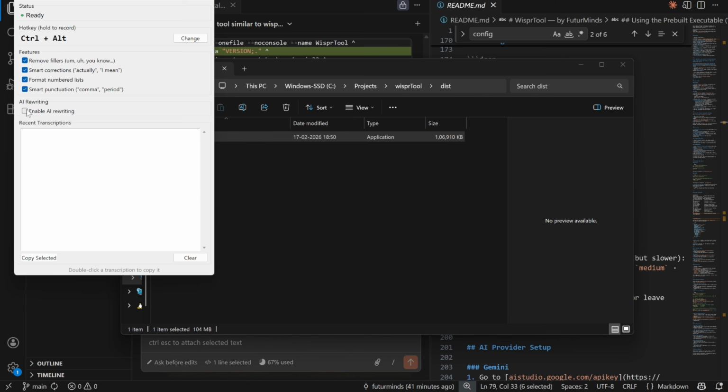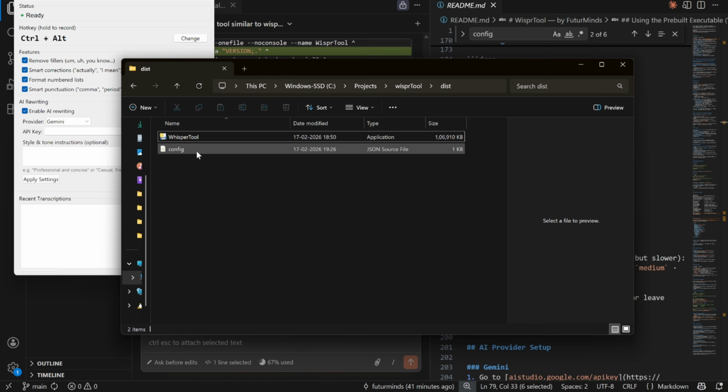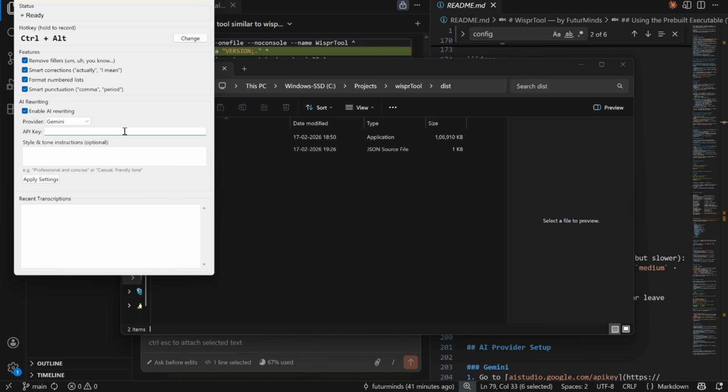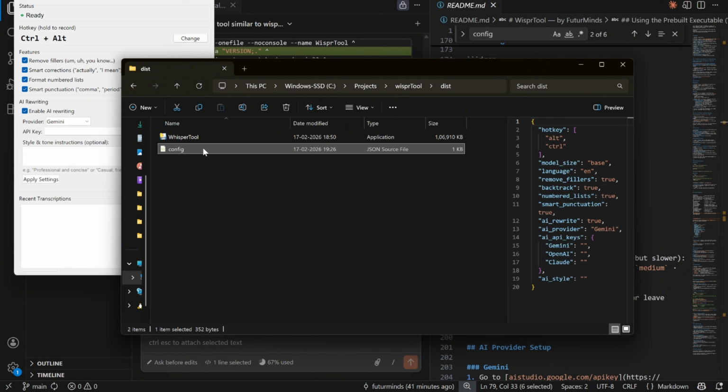And here, if you click on AI rewriting and select any model, you will see that a config file is created over here. And all the API keys that you provide here will be saved in this config file. So you should make sure that you save this tool at a safe place in your C drive where it is not readily visible.